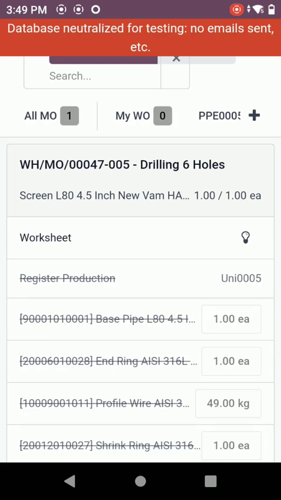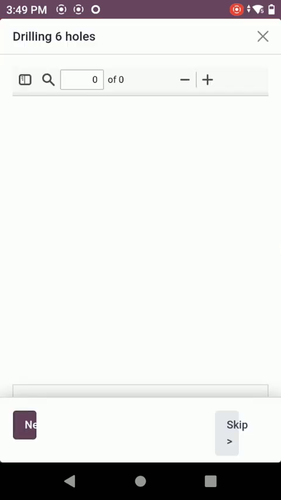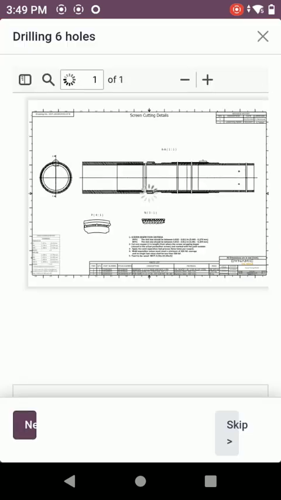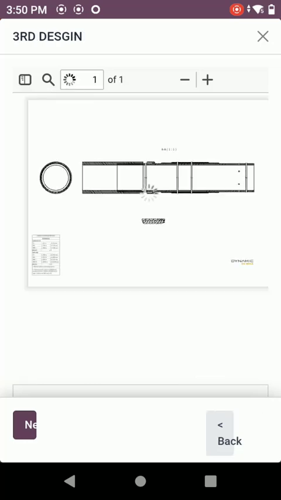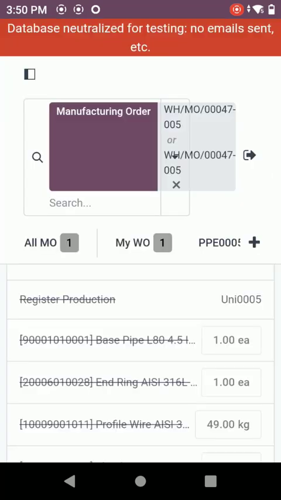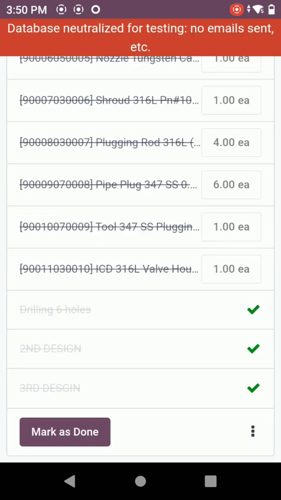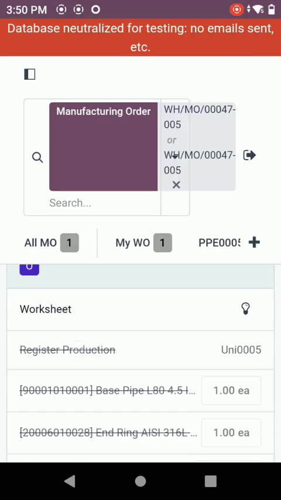You will have the operation of drilling 6 holes. You will just scan the barcode of starting, same as the first one. If you have a design or work instruction, you will find it opening. After you finish totally, click next. There is another one, click next. There is another one. After they finish, it will be marked like this down here, as you see.